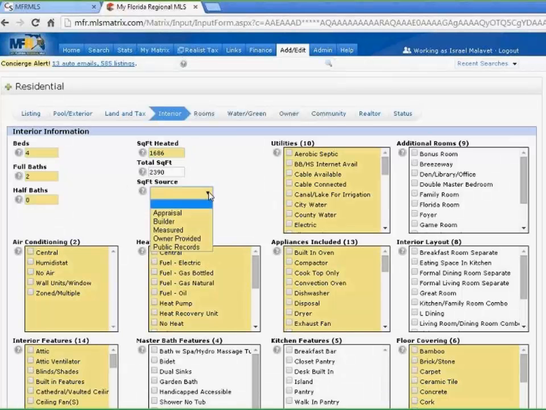Square foot source. This is where you're going to designate in the listing where you got the information for the square foot heated. In this case, we did a tax auto pop, so I'm going to put public records. If the public records does not apply for you, if you manually typed it in, you can put in measured, or if it was owner provided, or if a builder or appraiser gave you this information, you can choose those as they apply.